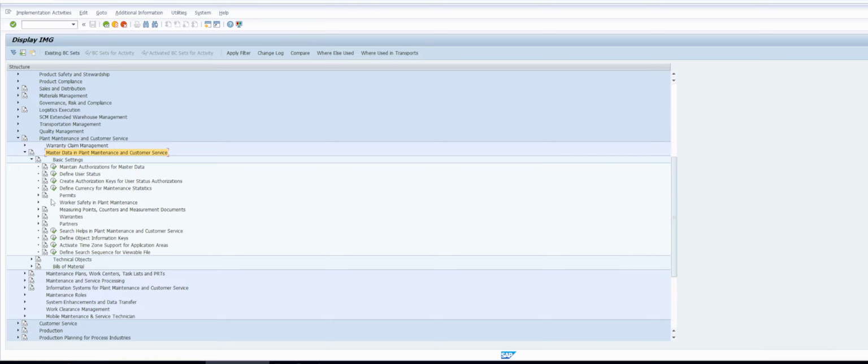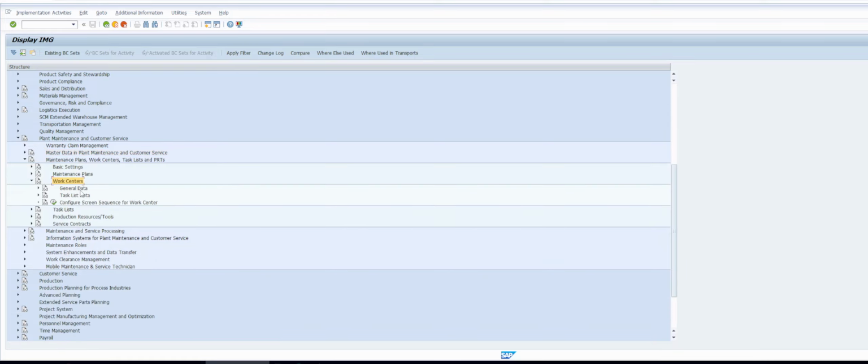Now you can see basic settings, maintenance plan, work centers, as we are talking about work centers over here. So let us only focus on work center. Just drill down this work center, and then we have two nodes, general data and the task list data. Let us drill down this one. Now here: define work center types and link to task list application. Let us explore this one and see what exactly it is.